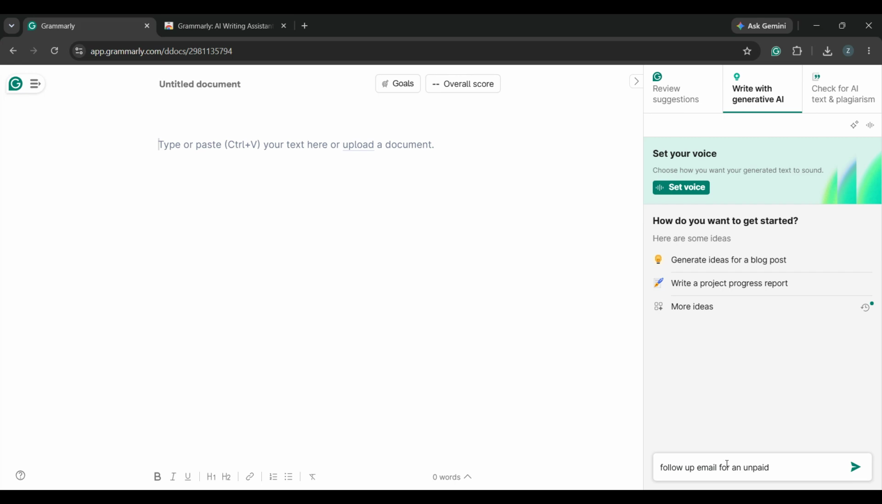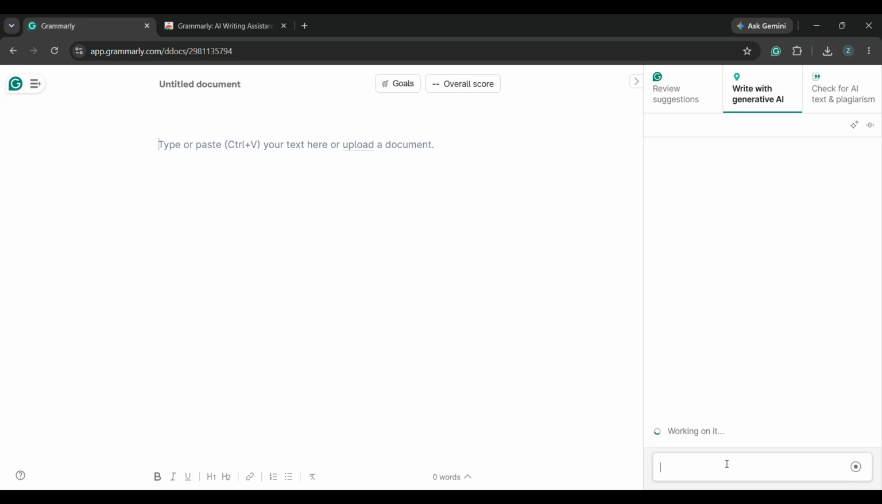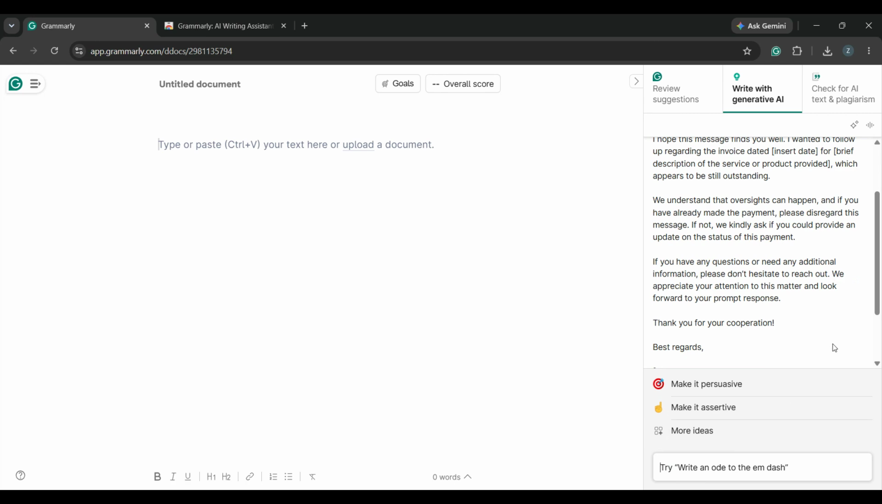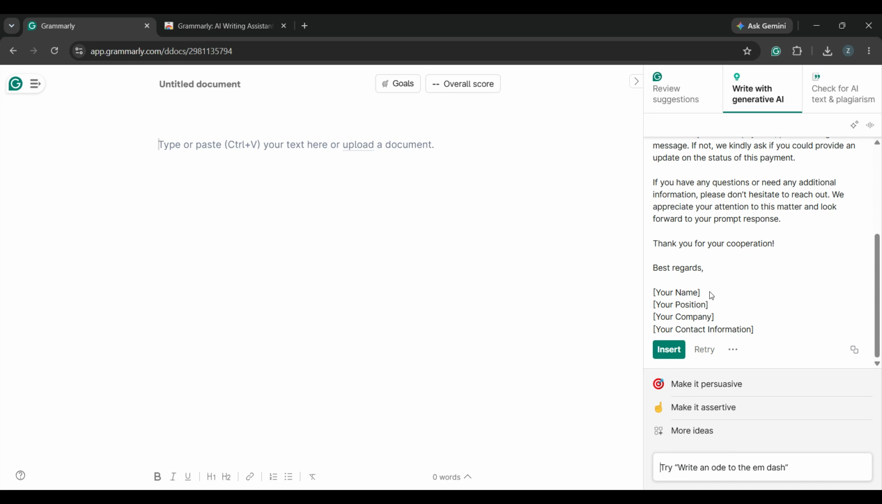Once you enter your prompt, let Grammarly generate the draft. Take a moment to review the wording, because this is where you can quickly fine-tune the message before inserting it into your email. If the draft feels too casual, you can use Grammarly's rewrite tools to make it more professional. This option converts casual phrases into executive-level syntax, which is great for business emails, client communication, and leadership messaging.